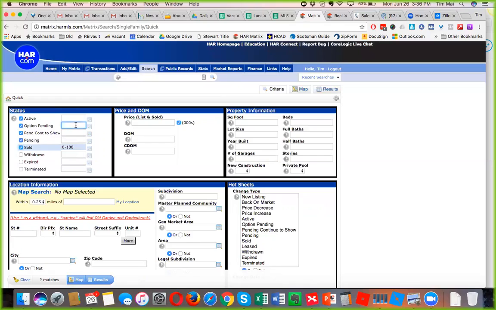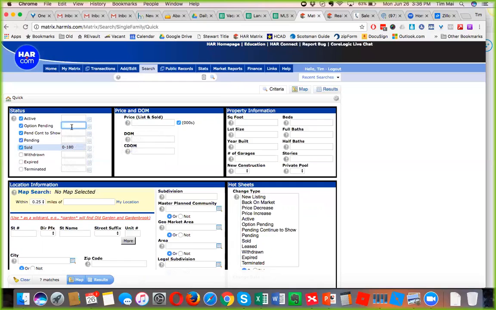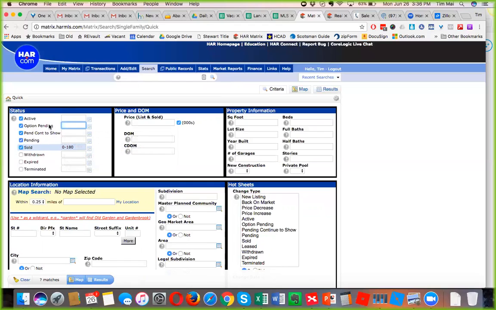Active is every property that is available for sale right now that nobody has under contract yet, okay? Option pending is when someone has it under contract, but they're still within their option period, like we are right now with Rhode Island. So right now with Rhode Island, we're under option pending, and tomorrow, if we don't terminate our contract today during the option pending period, tomorrow it's going to become pending and not option pending anymore.